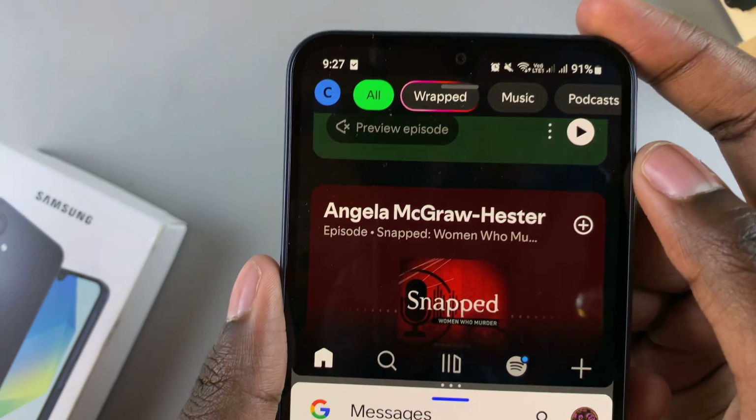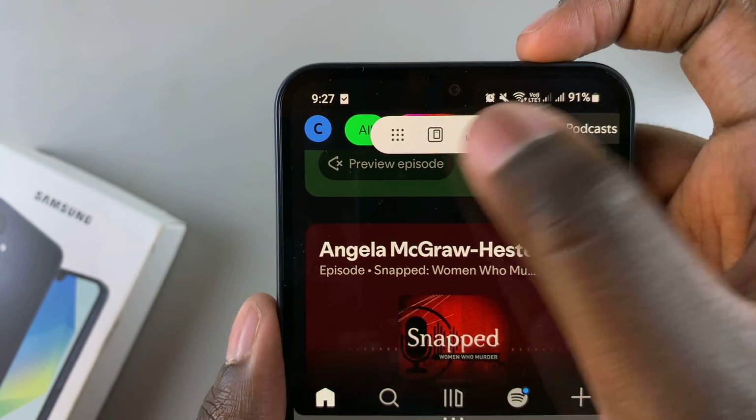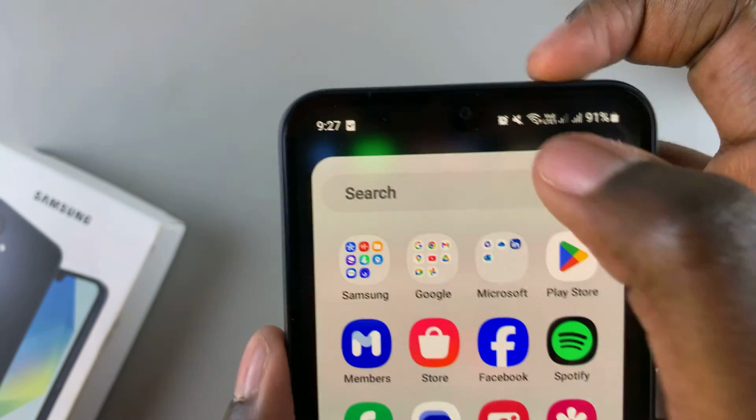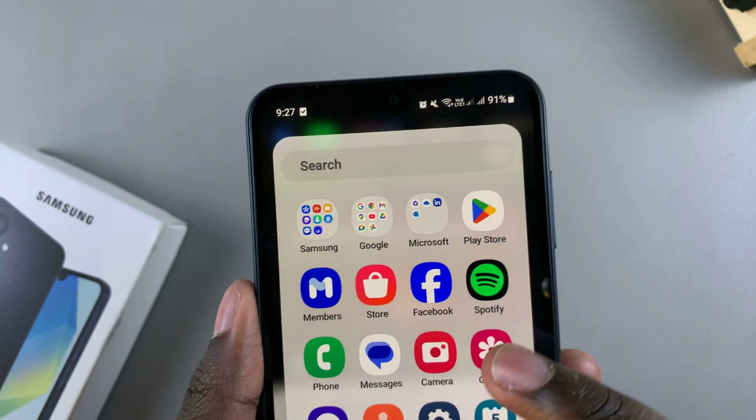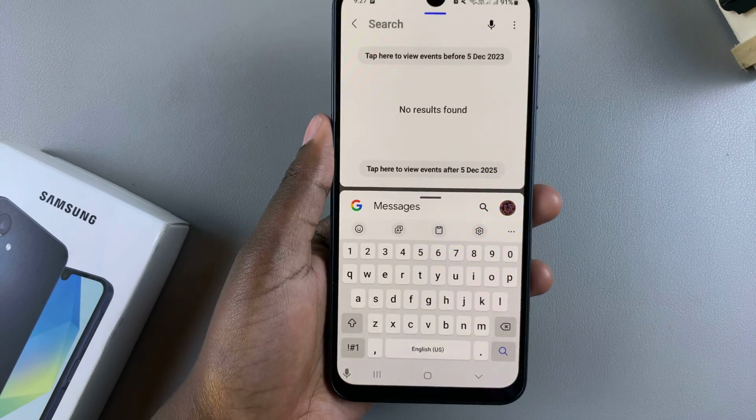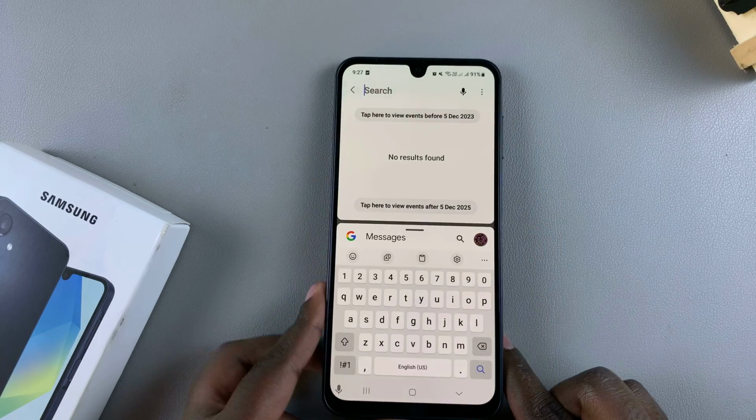If you want to do that at the top, again, just tap on that line, select the apps icon, and then choose a different app. So I can even switch back to the calendar app, like that. So that's how you can navigate in split screen.